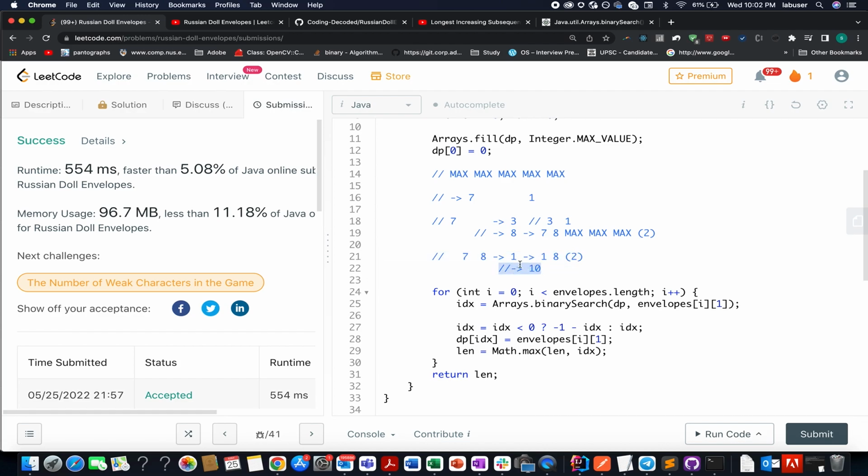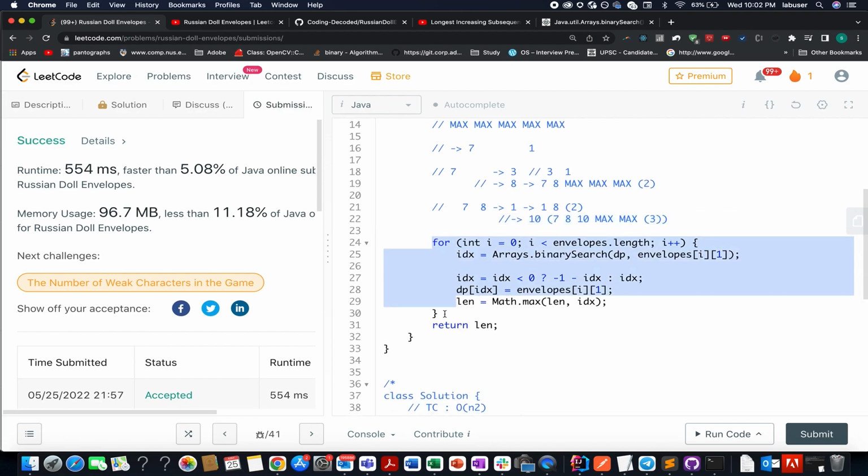So the answer still remains as 2. In the other case, let's assume 10 came instead of 1. So what is the appropriate position for 10? It is the second index. Therefore, the DP array gets updated to 7, 8, 10 and the rest of the fields remain the same. The answer gets updated to 3 because here we have added 3 envelopes so far. And this is what has been done over here using the binary search technique.